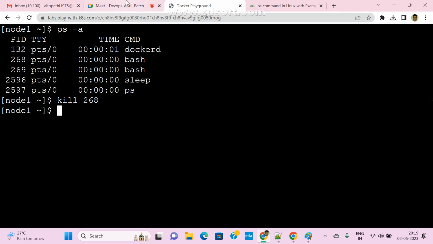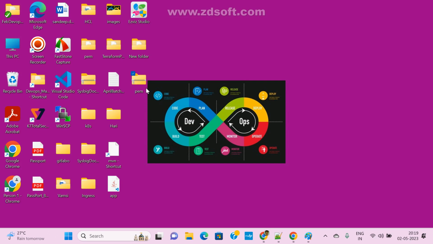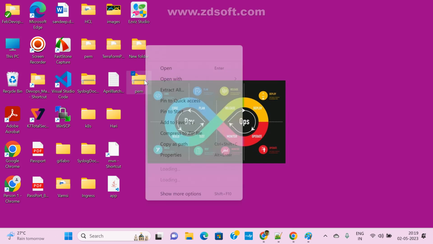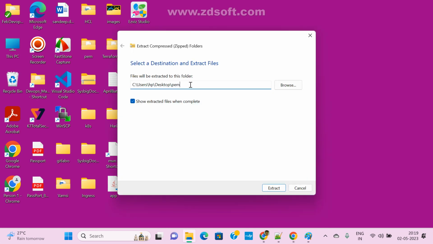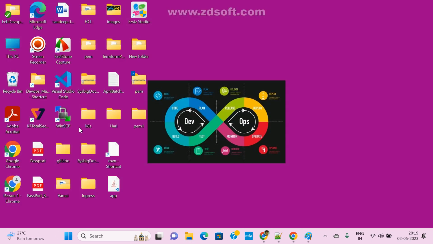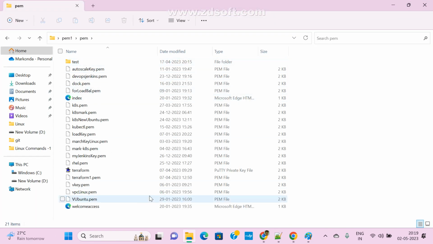Clear? Yes or no? Any doubt here? This is the zip file. Now I zipped it, see here, it automatically changed. Now if you want to extract, right click, Extract All. For example, give any name, like PM1, and click Extract. Now it extracts to the same folder. See here, PM1: under this, we can see all the files. So this is the Windows environment.